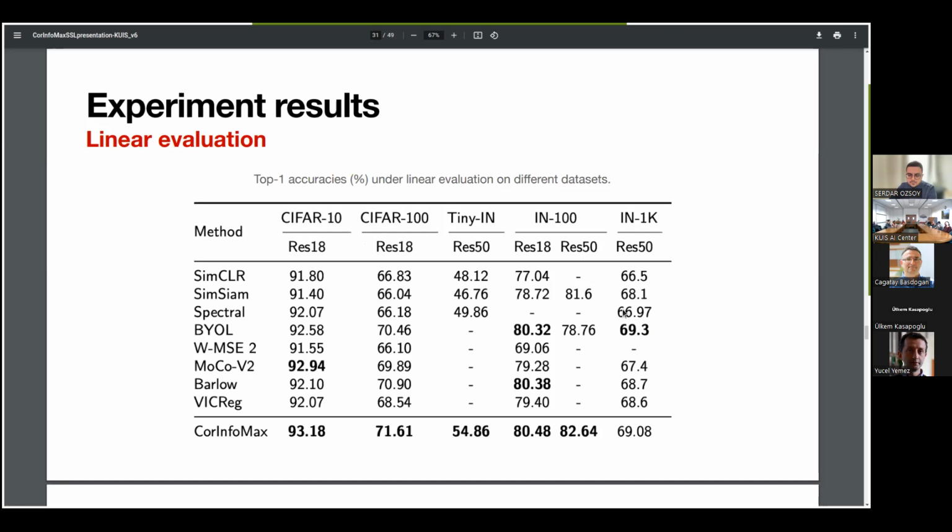And in this slide, we can see the top one accuracies of multiple models compared to ours on this linear evaluation. We worked with 5 different data sets, CIFAR10 and CIFAR100, and 3 variants of ImageNet, namely Tiny ImageNet, ImageNet 100, and ImageNet 1000. We also tried 2 different backbones, ResNet 18 and ResNet 50. The entries marked with dash are those that we could not find any publicly available metrics for. Unfortunately, we could not reproduce all methods due to time constraints and budget constraints.